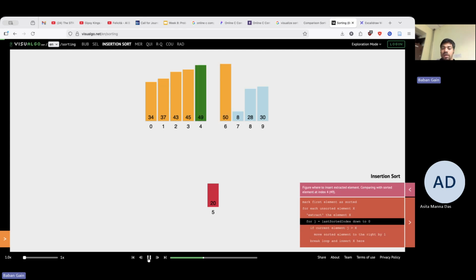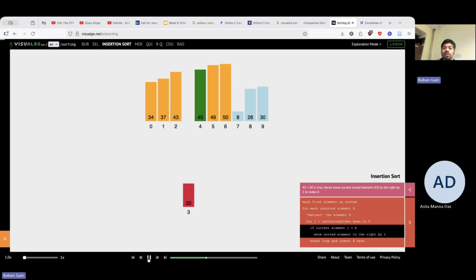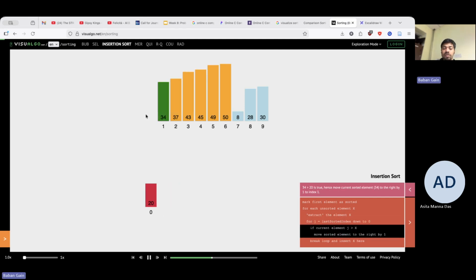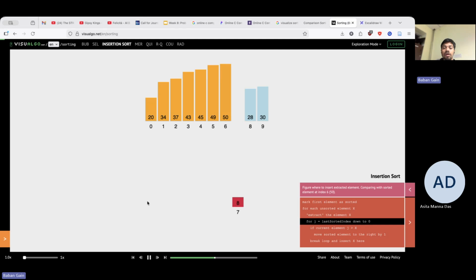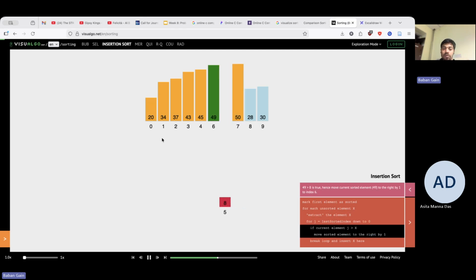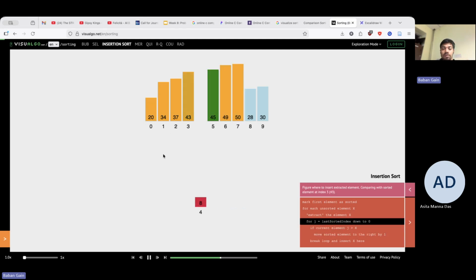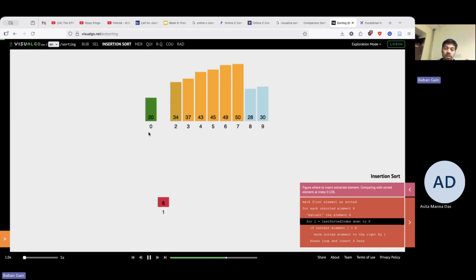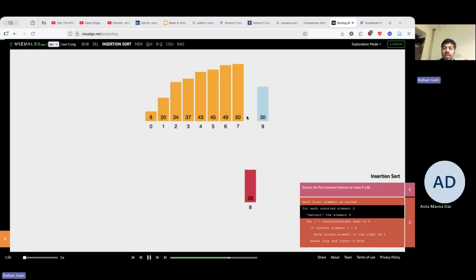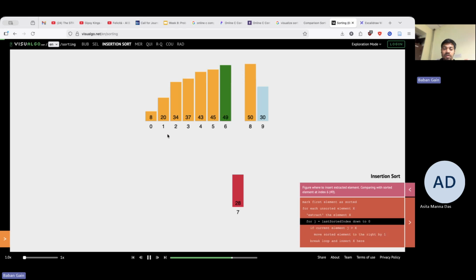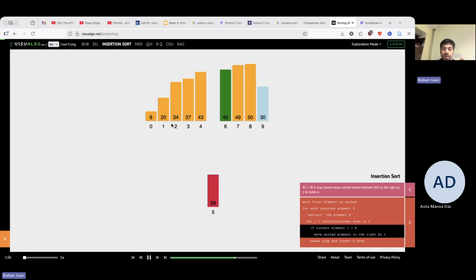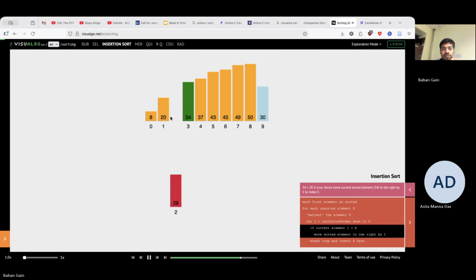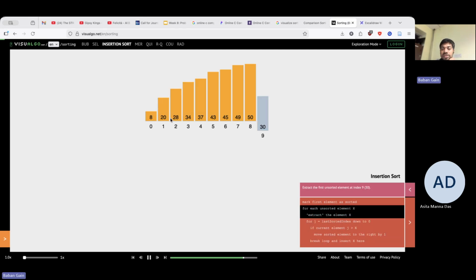Yes, shifting like this, until we find a position where it is actually lesser, or otherwise we go to the tail end, and similarly this will also come to the beginning only. 28 will shift everything till here and it will get placed here. So this is called insertion sort.